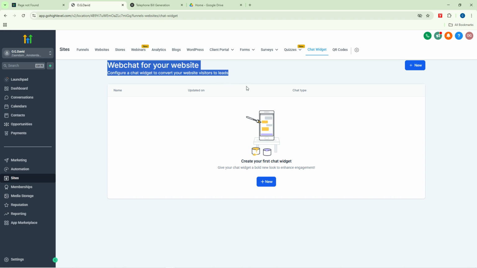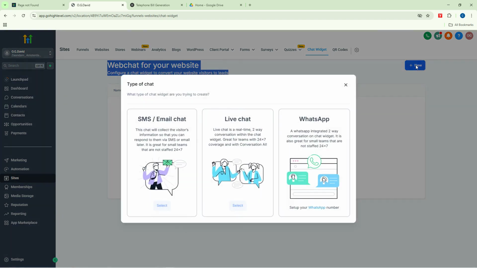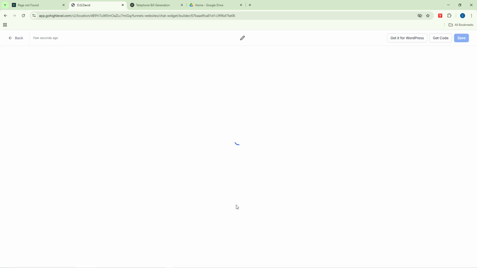So here we are going to need to create a new web chat. I'm going to click here, add new. Now, look at it. We have different kinds of web chats here. It asks, what type of chat widget are you trying to create? We can have one for WhatsApp, one for live chat, one for SMS, or whatever. I just want to use this live chat to demonstrate here. So I'll click on this, I'll select it.